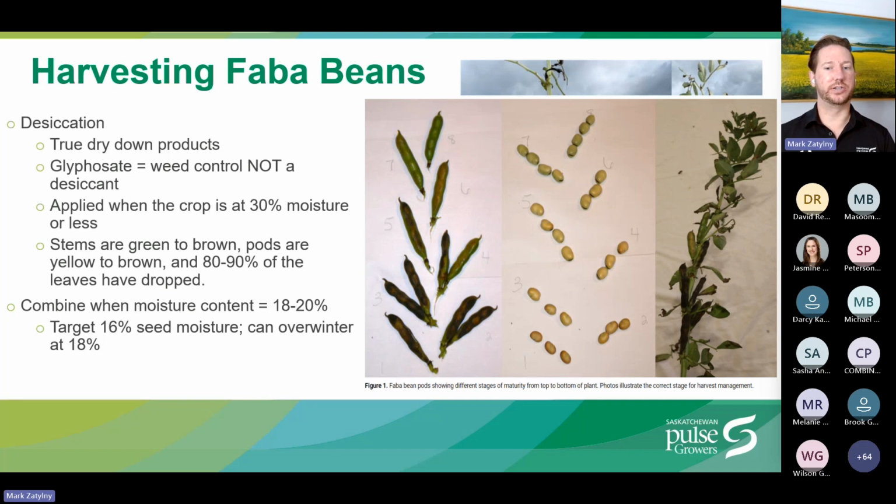Faba beans start to lose their leaves from the bottom up, and so in harvest aid, timing is usually associated with that 80 to 90% leaf drop, when there are just leaves at the top of the plant and everything else has fallen away and those seeds are starting to dry up.